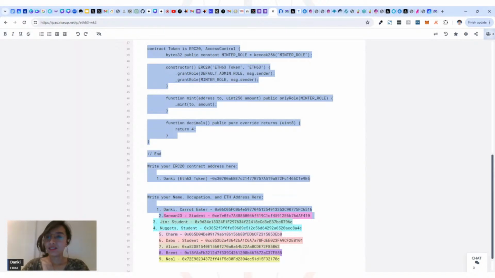Now, para makita nyo sa MetaMask nyo kung ilang token yung meron sa wallet nyo, you have to import the token. Sorry, my MetaMask is lagging. So, we import the token, just add the contract address, and then it automatically reads the token symbol, tapos yung token decimal, which is pretty cool. Kasi kita yun sa contract.